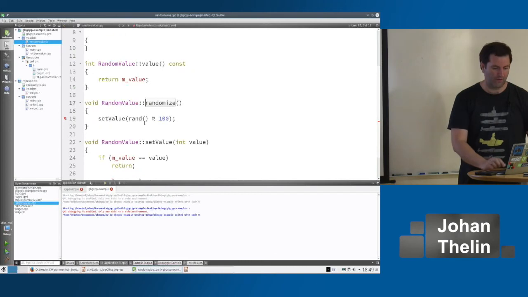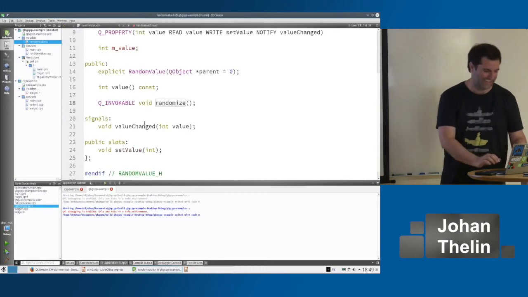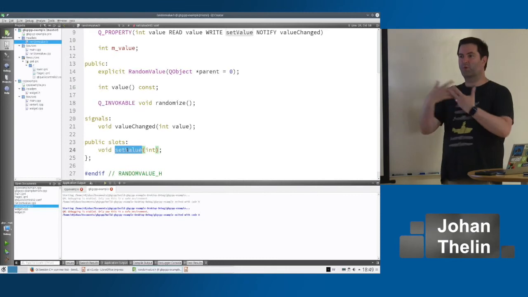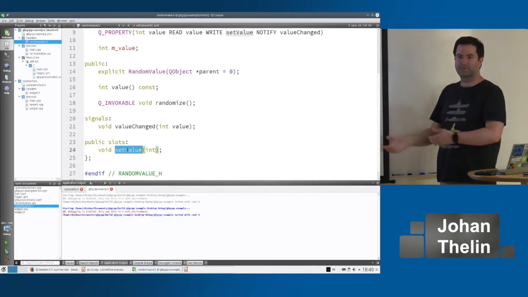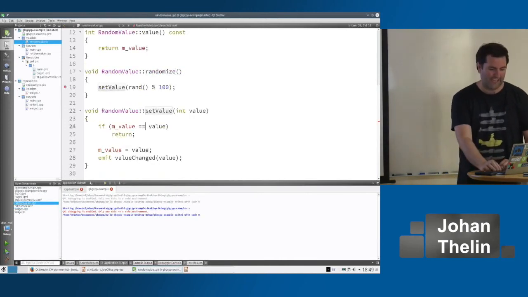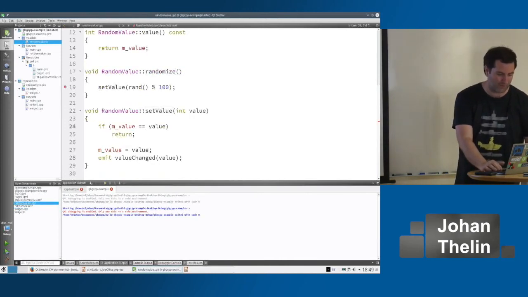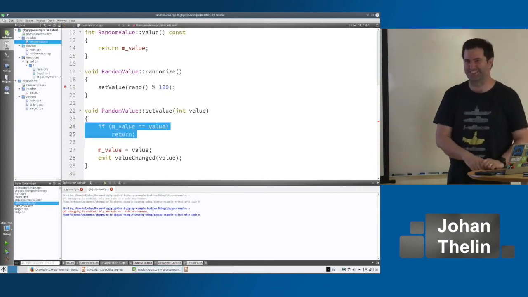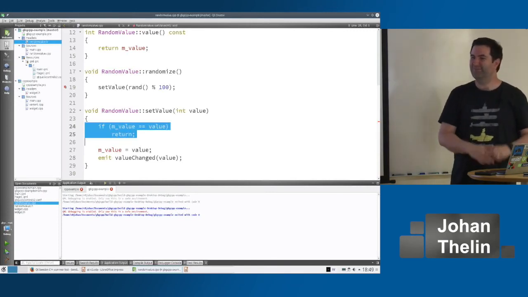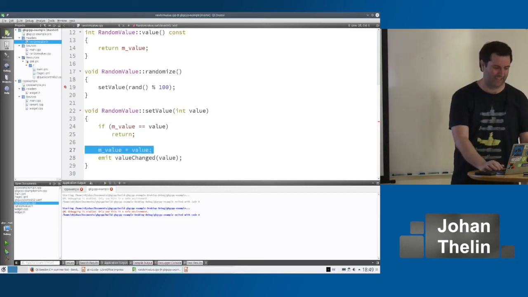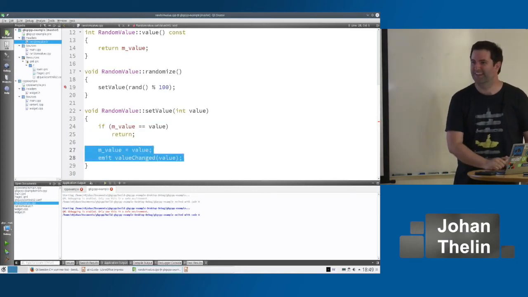And it's also stupidly trivial. It sets the value to random value. And then I have a public slot, so a callback, which, I mean, it's a callback, so it's just another function that's called set value. And this is a very important piece of code. Since you can do circular connections, you need to check: did the value actually change? Otherwise, this will hang. If it did not change, let's not continue and change it. Otherwise, update the value and emit the signal.